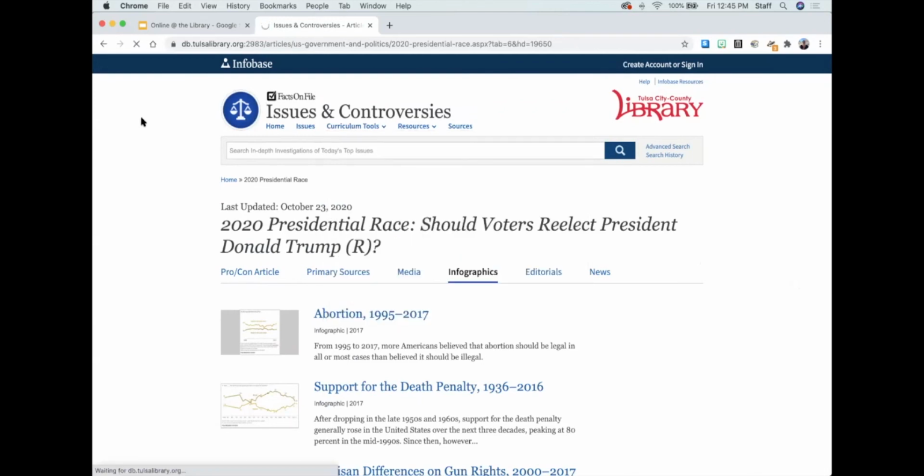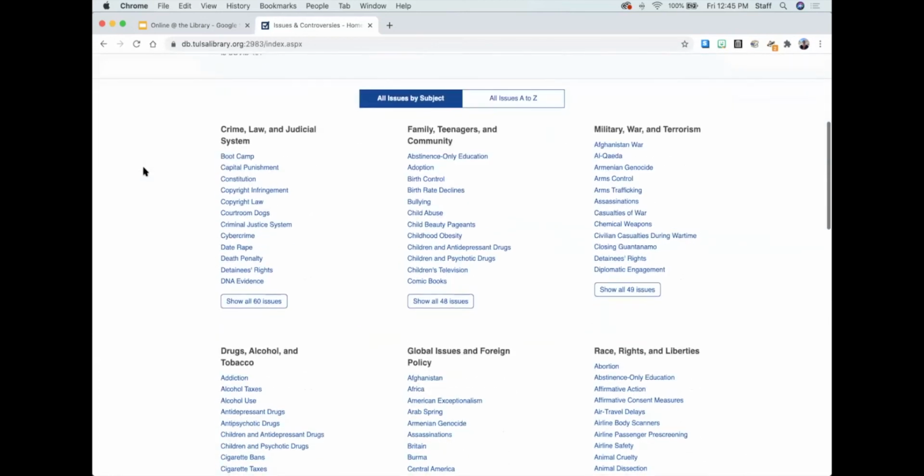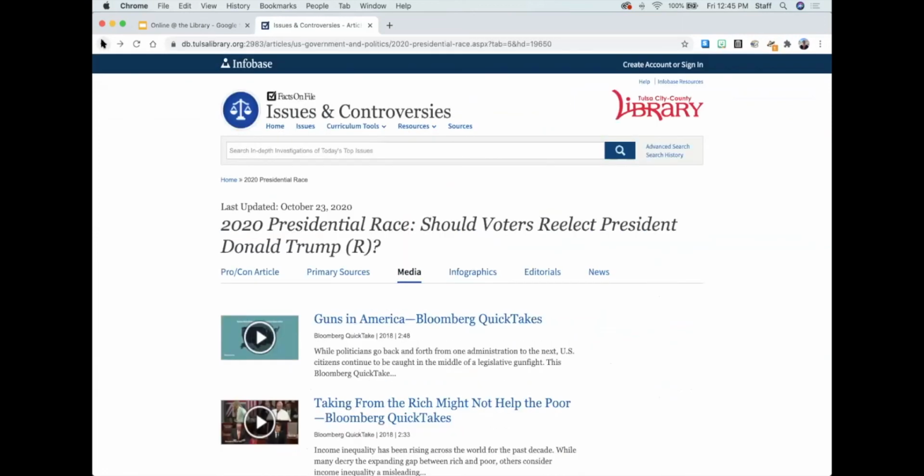So I actually browse Issues and Controversies kind of just like in my free time because I'm a bit of a nerd, but they have lots of different topics in here and they do a good job of displaying both sides of issues, which can be helpful if you are looking to do more research.